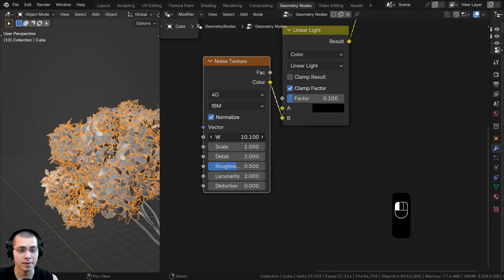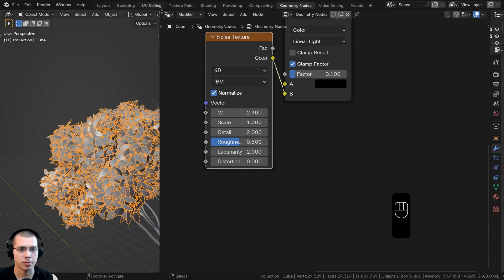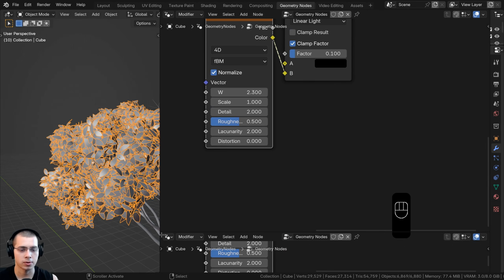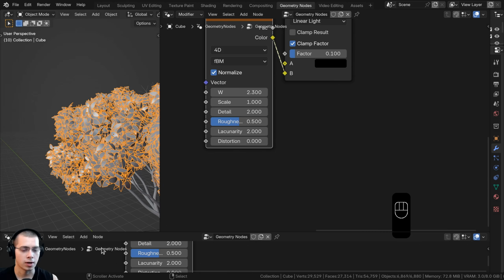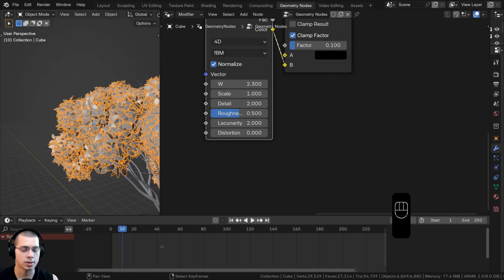So now we can just animate this W value to make it look like the wind is blowing. So I need a timeline. What I'm going to do is click and drag here in the corner and drag down to split the window. And I can also click and then drag over and let go. And now we have another little window down here. And I'm going to change this type to the timeline.